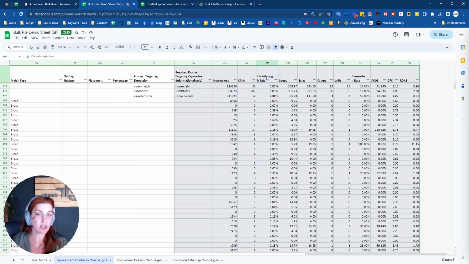Now they've added some of these. So click-through rate, we used to have to calculate this one. They now provide it. You get spend, sales, orders, and then units. Orders and units can be different if someone made multiple purchases per order, which can be helpful. Conversion rate, now this was also added. This was something that we used to have to calculate. They give you ACoS, your cost per click, as well as your ROAS, if you prefer to look at ROAS over ACoS.